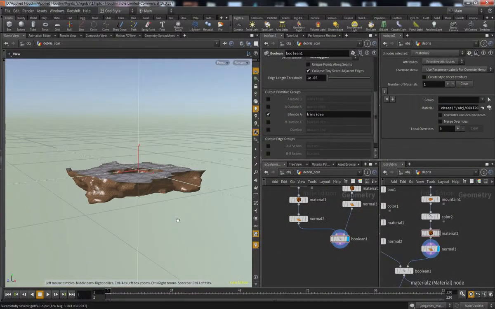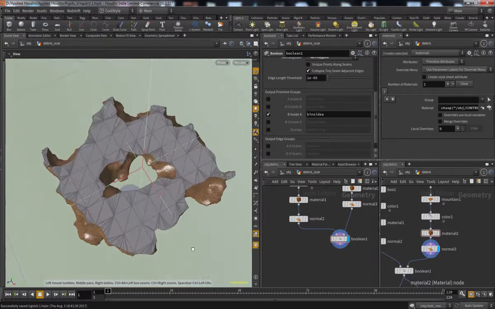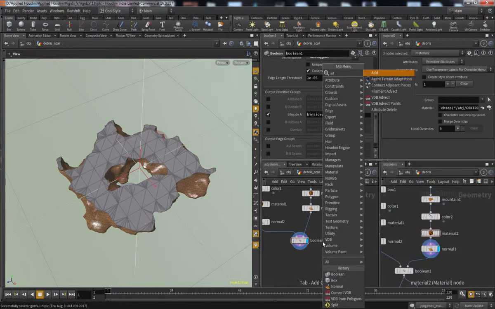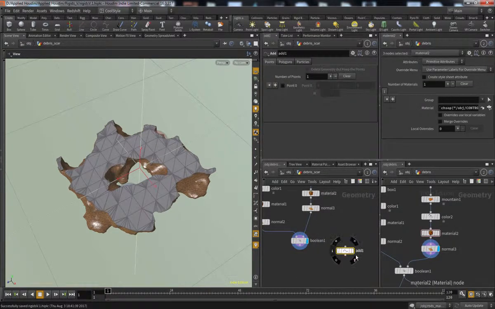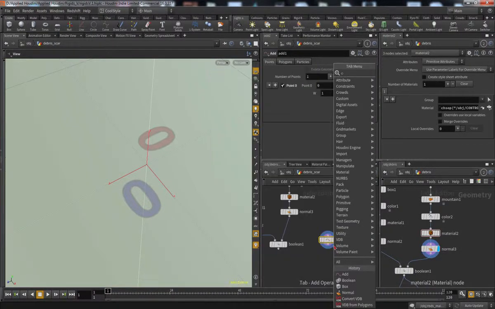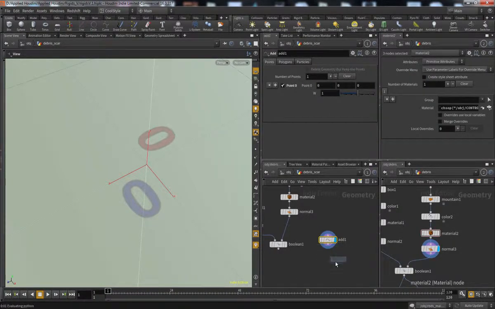Okay, so that's our base template. Now let's actually shatter this in a method that you might find familiar. So I'm gonna make an add here, and the add is just gonna make a point there at the origin, which is literally that point there. So we got a point, then we can say copy and transform.